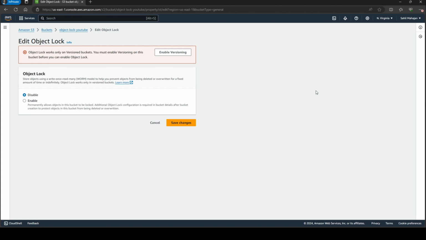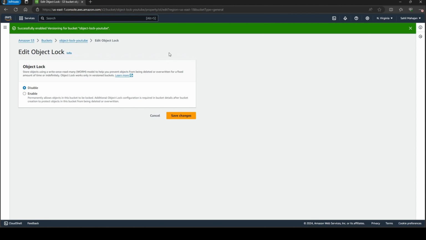Now, when you click on edit, you're going to see an error message pop up saying that object lock works on versioned buckets. You must enable versioning on this bucket before you can enable object lock. So guys, if you are planning to implement object lock on your bucket, then do make sure that you enable versioning. I'm going to go ahead and click on enable versioning. There you go. Versioning has been enabled. And if you do remember, the moment you enable versioning, you will not be able to disable it. You can only suspend versioning.